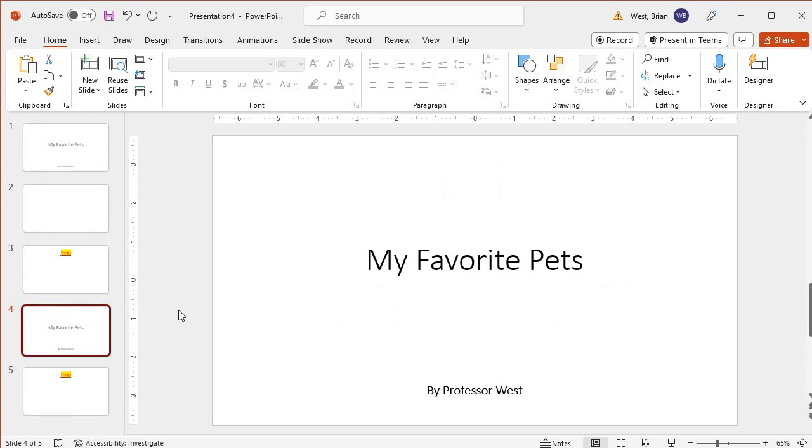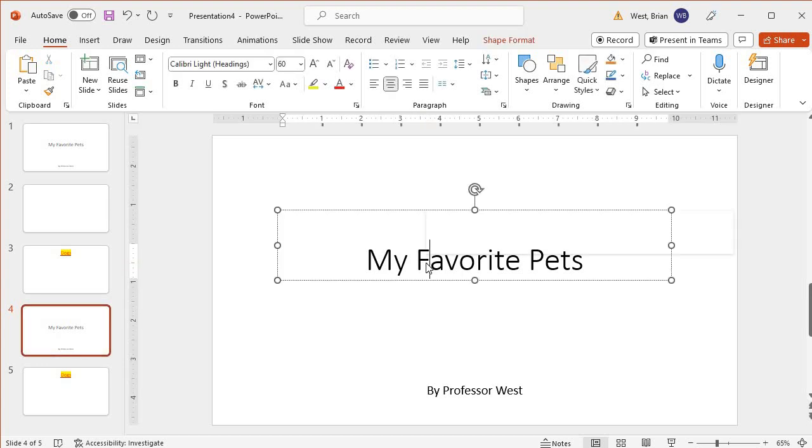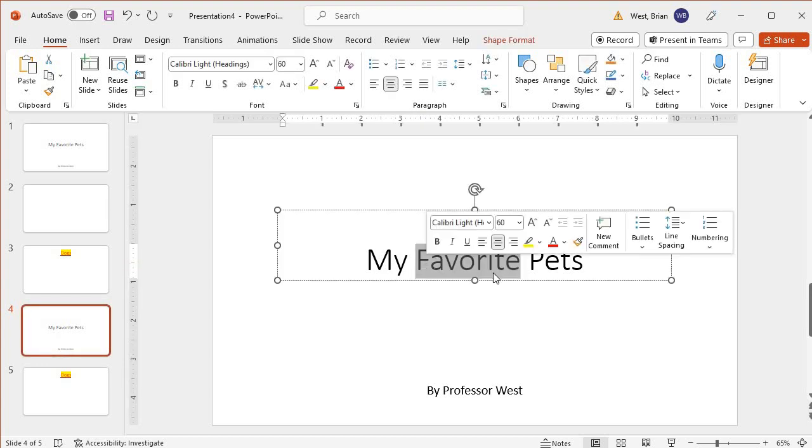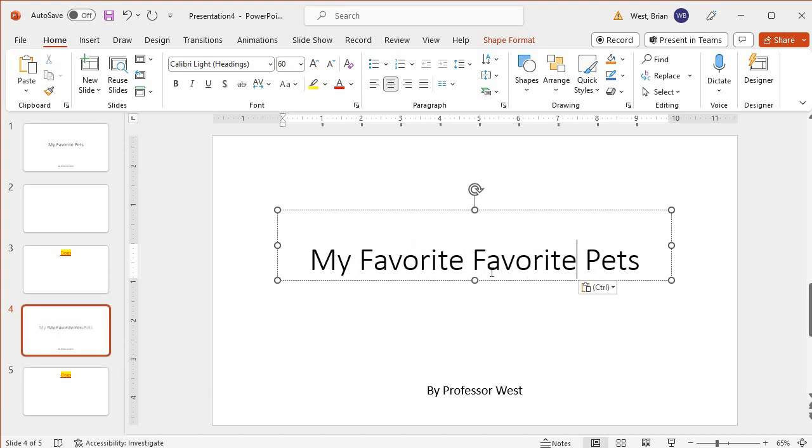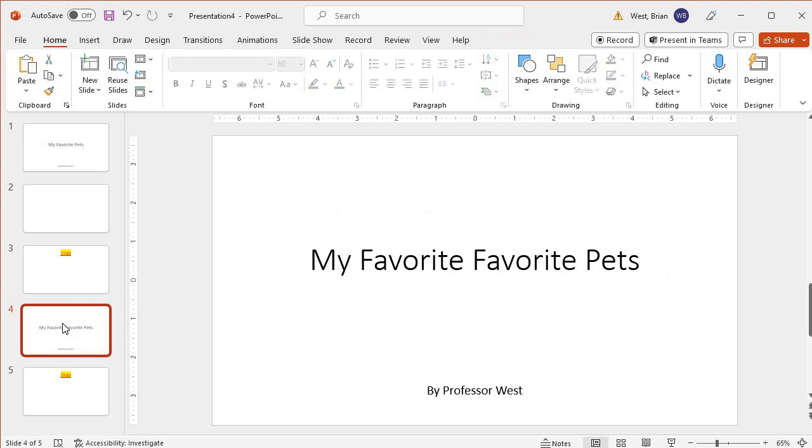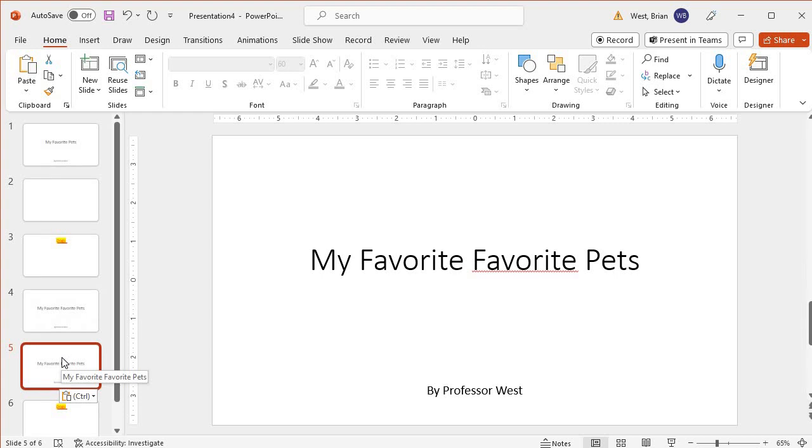Now, just like in Microsoft Word, if I wanted to copy this word, I could do Control-C to copy, and then Control-V to paste, right? So over here on the slides, I can do the same thing. If I click on the slide, I can do Control-C to copy it, and then Control-V will paste it. So all the shortcut keys work here.